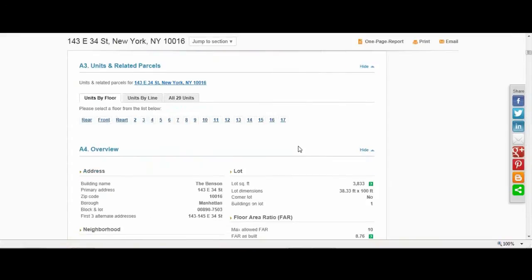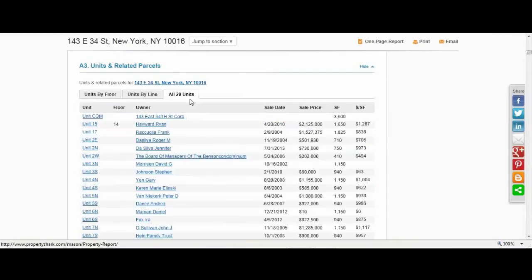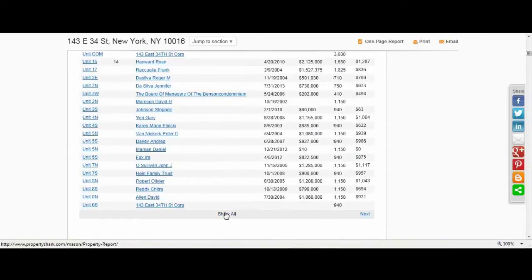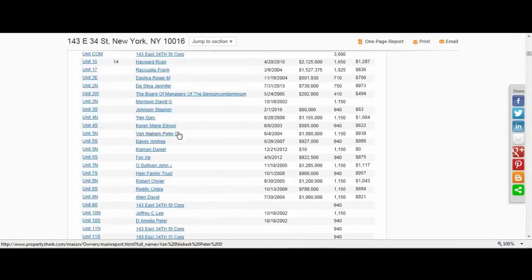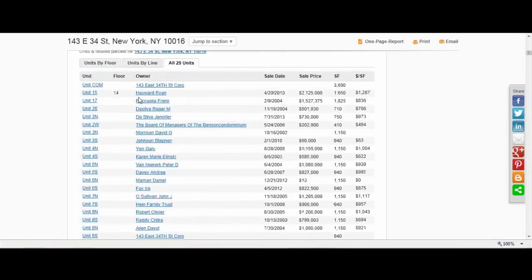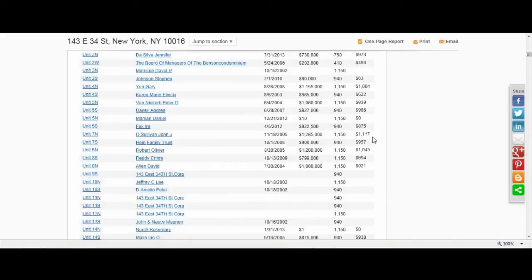Below that, again, this is only going to be the case for condo buildings and co-op buildings, but there will be the units and related parcels section. This is going to be the units in the building. And what we'll do is create a report for every unit in the building. So condos and co-op units have their own individual reports in addition to the report for the entire building, which we're looking at now. In this section, you'll see we list out the unit. We give you the owners of the properties and also the sales information. So you'll see the sale date, the price, the square footage, and the price per square foot for the unit sales.